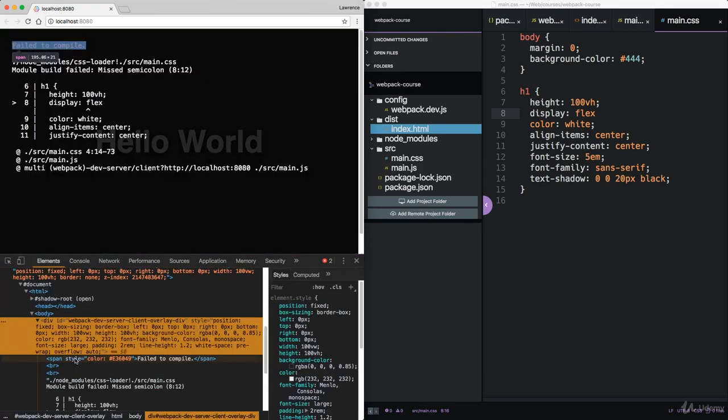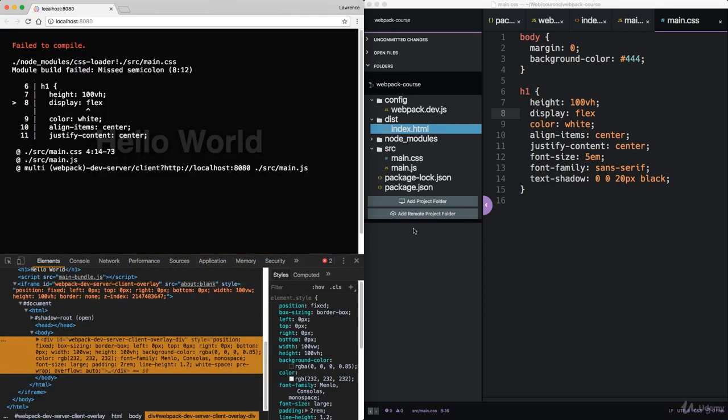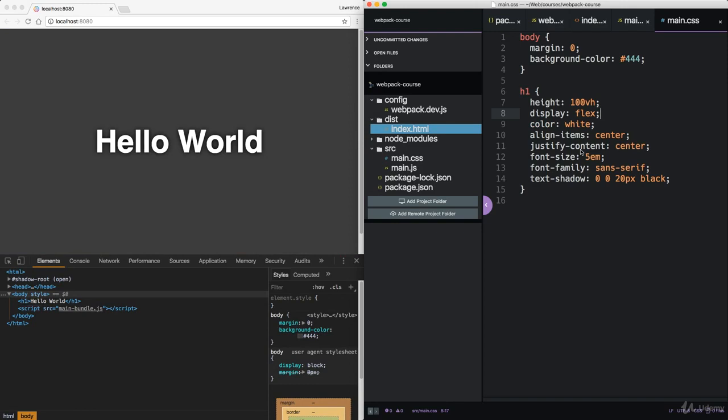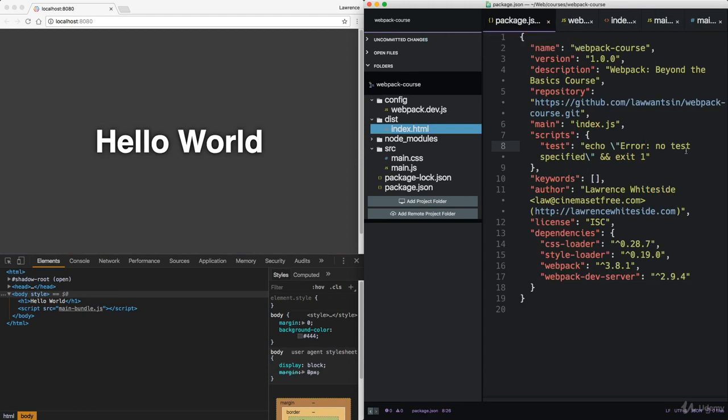Positioned fixed, and inside it provides all the necessary information to solve the error. If we put it back, we can see that we go right back to normal. That's pretty cool. Now, just to make things a little bit easier, let's add our script to a package.json.